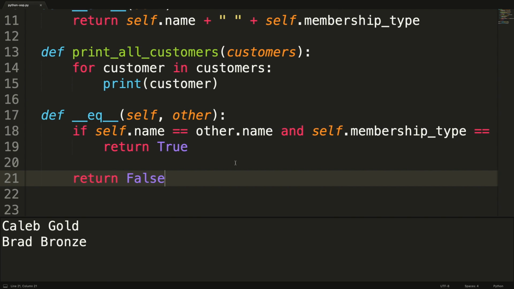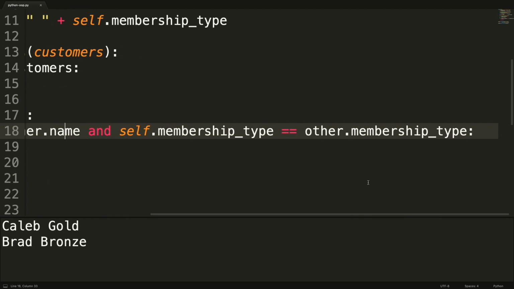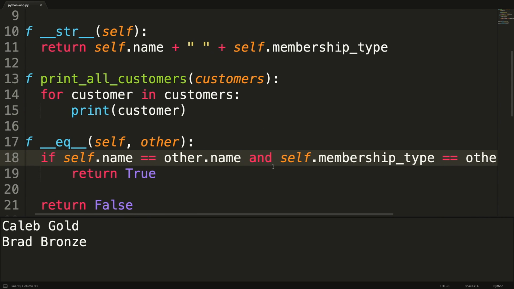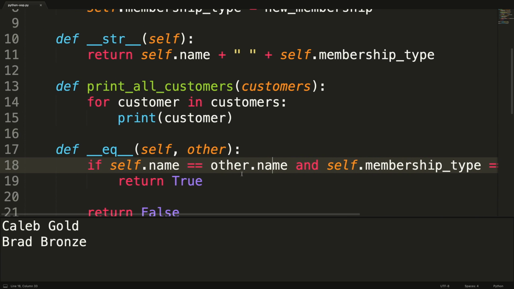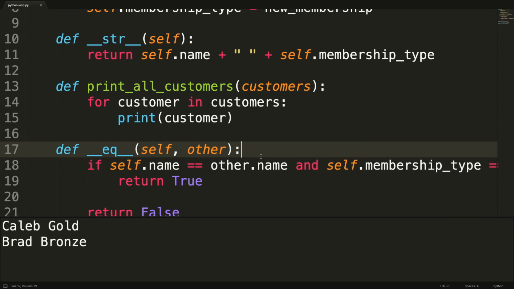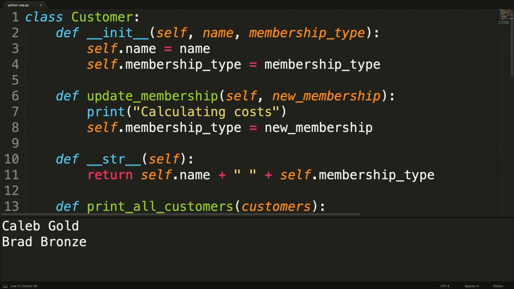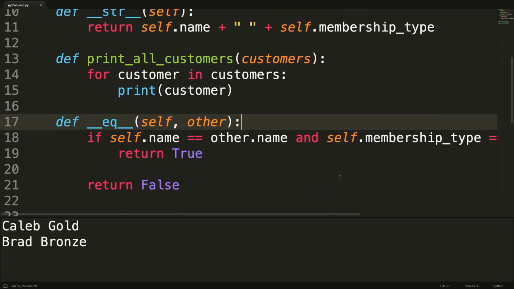So pretty much if you're comparing two customers and they have the same name and they have the same membership type, then you can assume they're the same customer. Now that's a pretty weak comparison, but you can do whatever kind of comparison in here you want. Maybe you compare addresses, maybe you compare social security cards, maybe you compare DNA sequences, whatever you gotta do, you can pretty much compare whatever you want in here. Just remember that any of these attributes you're comparing, you're probably going to need to define them up in the init method.